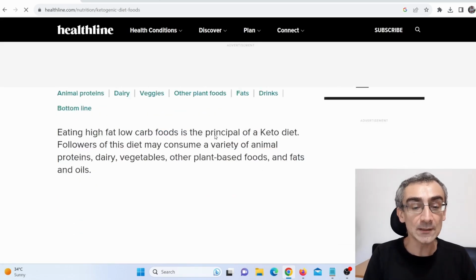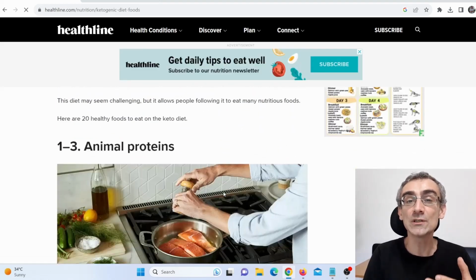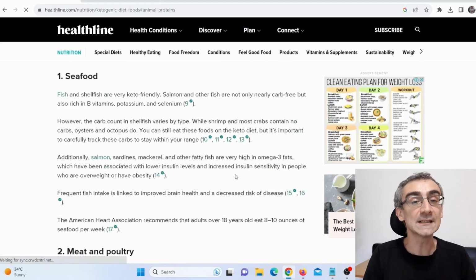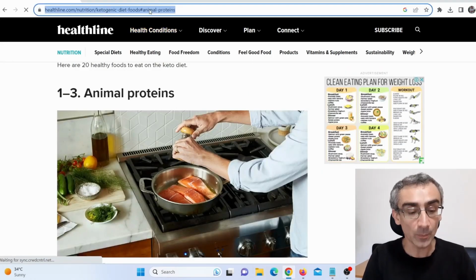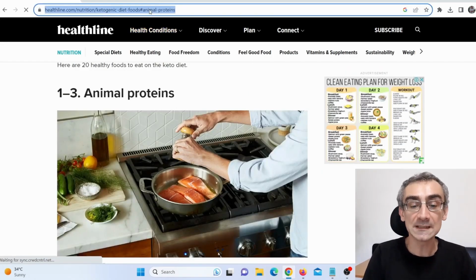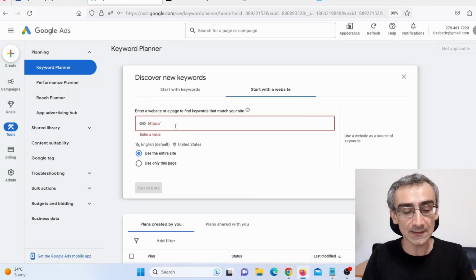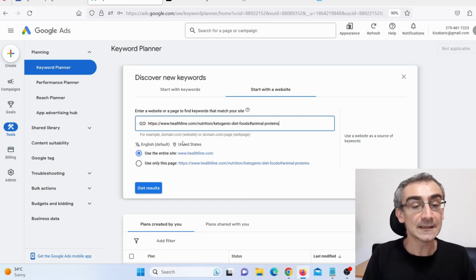I need to check this website to see, is this actually a good article? Is this a good website? So it is. So next thing I need to do, I simply need to copy this link here, Control C, and then I need to go on Google Keyword Planner, paste that link here, and then click here, use only this page.